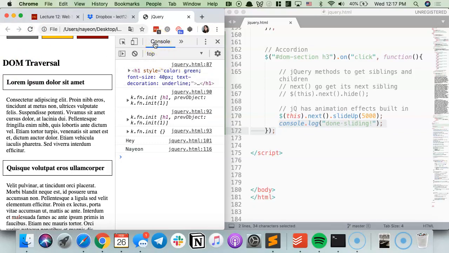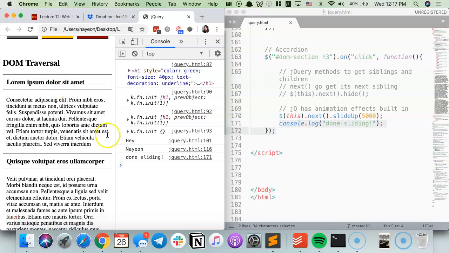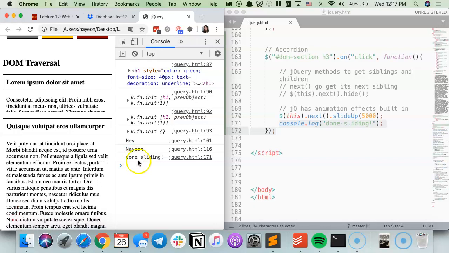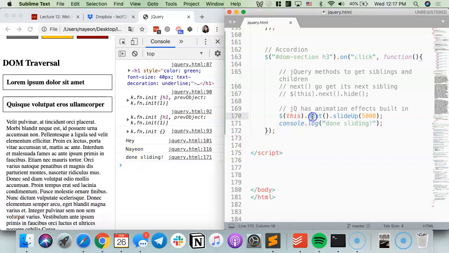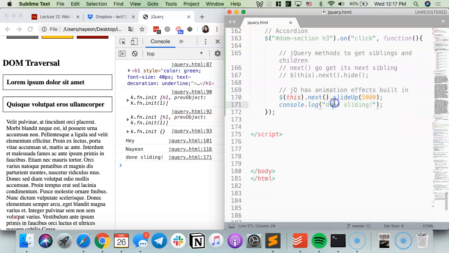I have my console open. I have a bunch of stuff here. I'm going to click on my H3. Oh, hey, what the heck? Notice how it already came up, done sliding. So kind of the same idea here with the animation methods, at least in jQuery, is once you trigger the slide, it just keeps going. It doesn't actually wait for the animation to complete. We just keep going, which can be kind of problematic.